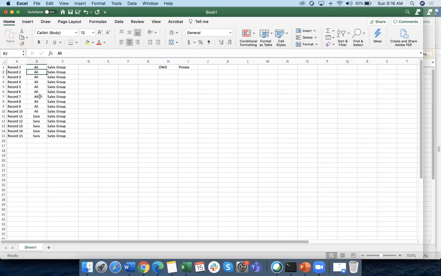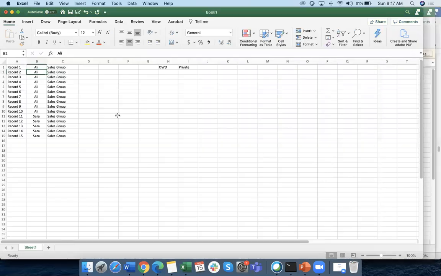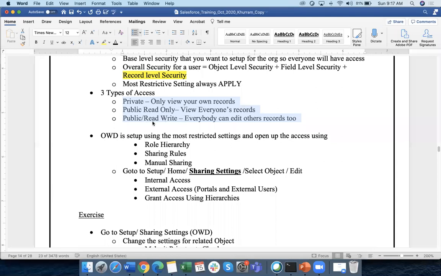The foundation is based on the record. If you are creating a record, can other people see that record or not? First you decide on that, meaning your company will decide and let you know whether they want to go with the private model, the public read only model, or the public read write model. Based on whatever they tell you, you can set it up.